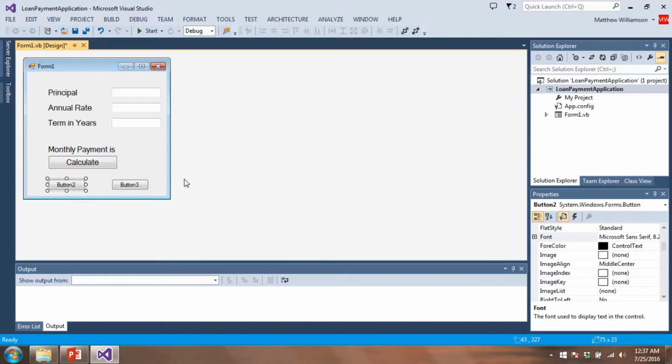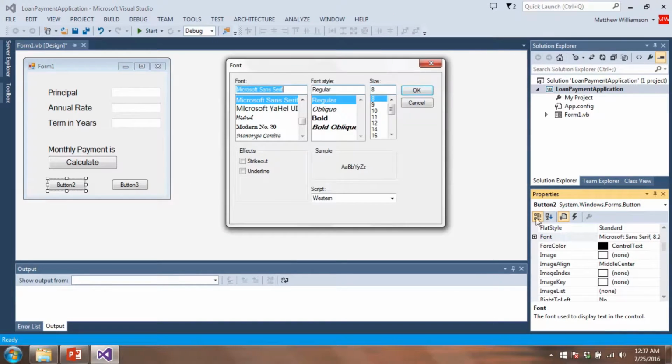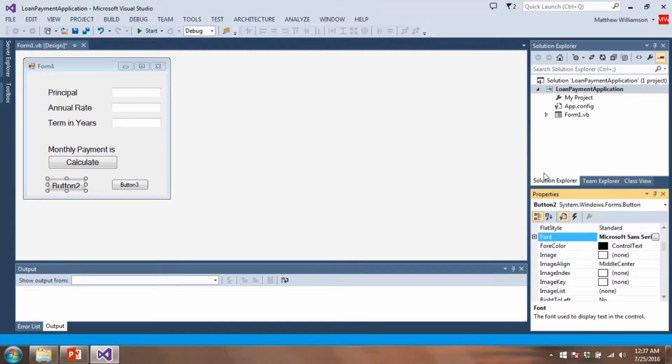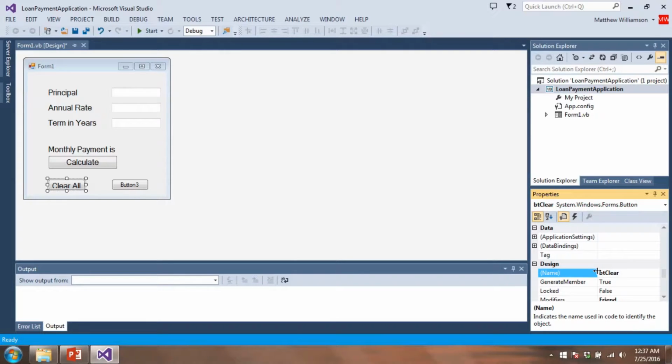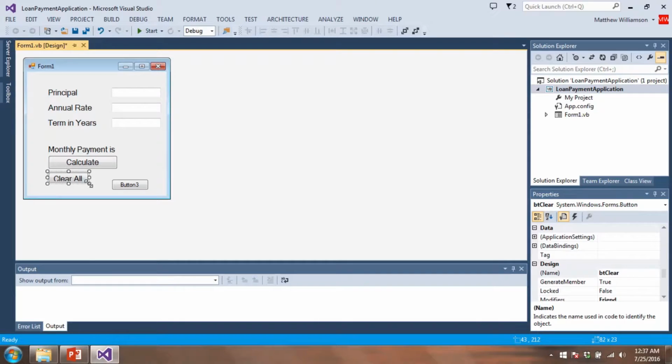All right, this one, we're going to add a button that allows us to clear the contents of our text boxes. So we'll go ahead and make that button too. So while we're here, I'll go ahead and increase the font size. And then we'll go down to text, and we're going to say clear all. And then I'm going to go down to the name, and I'm going to change it to BT clear. Alright, so we need to increase the button size here. So let's do, that's too big. Let's try this. That looks pretty good.